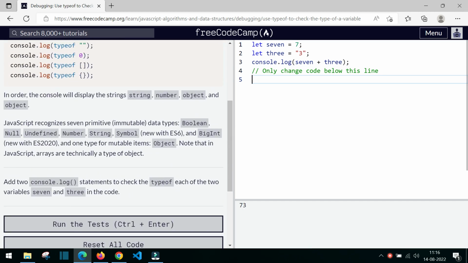So we are going to check the type now. You have to use console.log of typeof, we have to check the type of two variables, both the variables. So we give typeof first variable 7 and the second variable 3. So what you can see here is the first is a number, okay, and the second one is a string. So we have to change this, then only the error will be resolved. Okay, press Ctrl Enter.